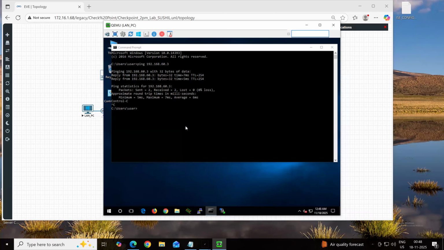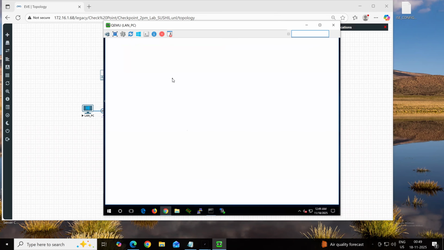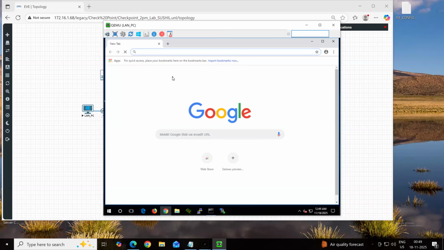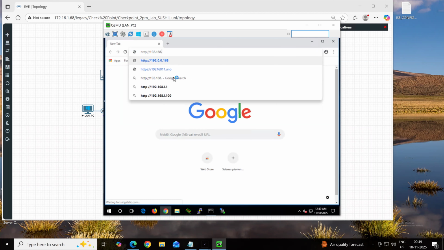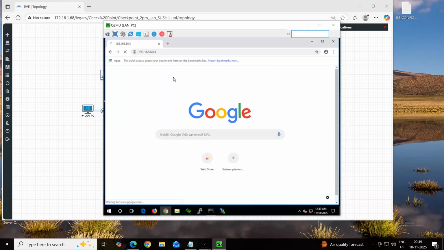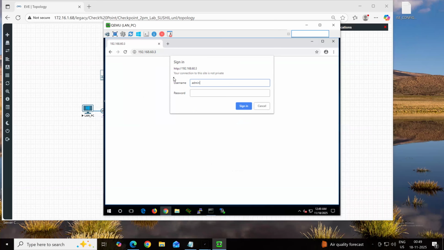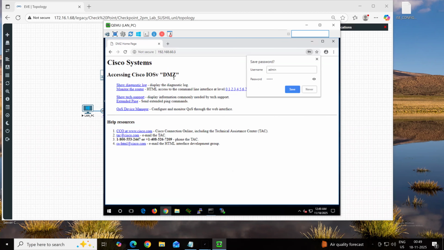Let me test HTTP access. It means we have a policy between LAN and DMZ. HTTP 192.168.60.3, admin cisco. Got access to DMZ. It didn't prompt me for any authentication. The reason is simple. We didn't apply any authentication here, so it was able to access directly.